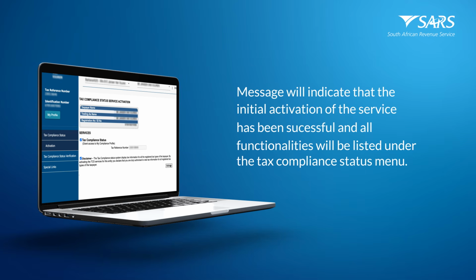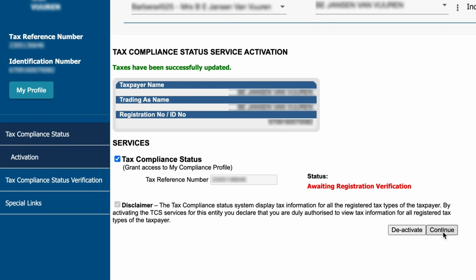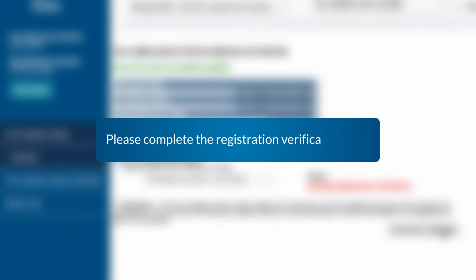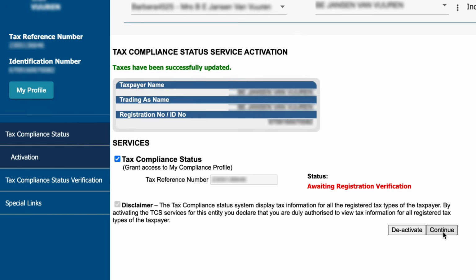A message will be displayed to indicate that the initial activation of the service has been successful, and all functionalities will be listed under the Tax Compliance Status menu. To finalize the activation process, you will be prompted to complete the registration verification first. Once the e-filer's registration verification is completed, a successfully activated status will be displayed.